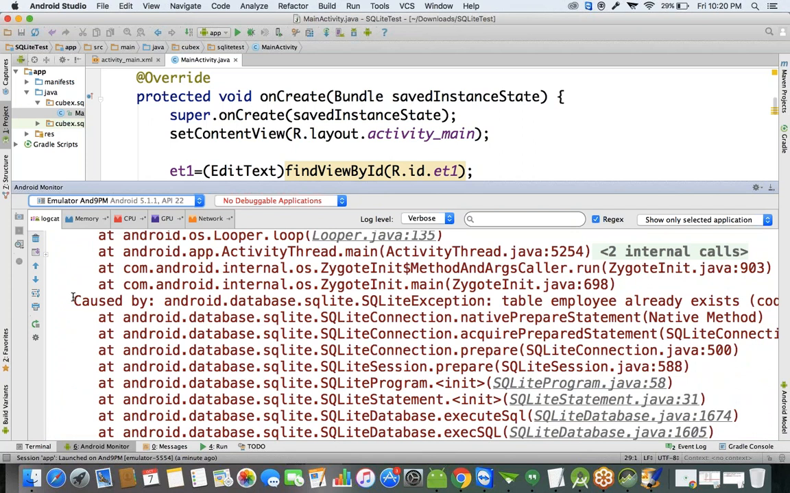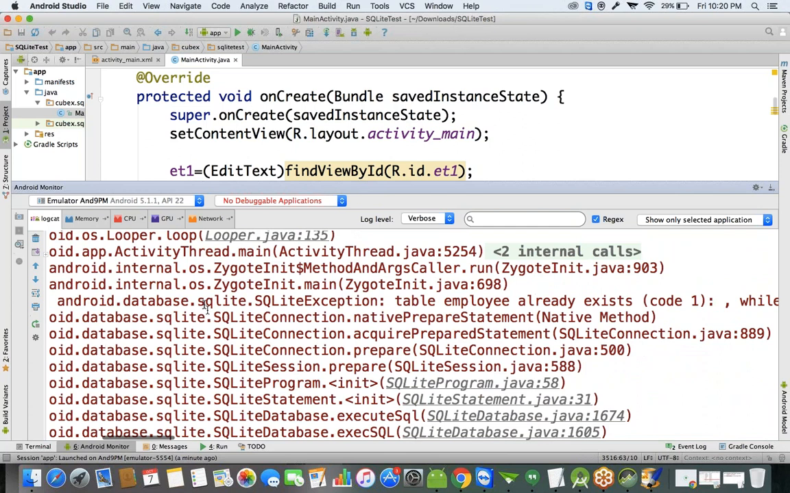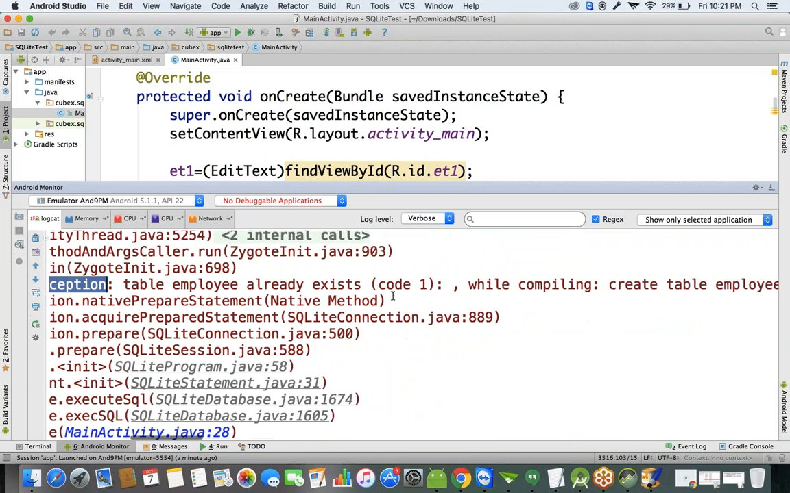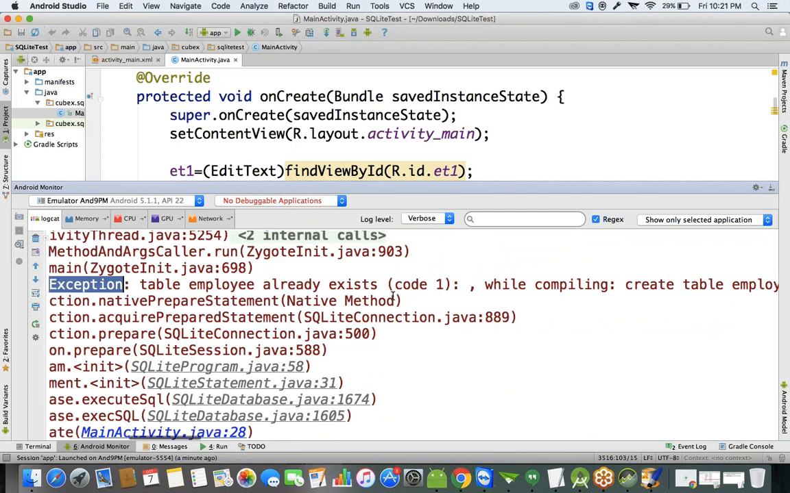See, we got the exception caused by android.database.sqlite exception. SQLite exception is the exception name, and the message is: table employee already exists. What it's showing here is that you are trying to create a table with the name employee, but a table with that name already exists. That is the error we are getting.